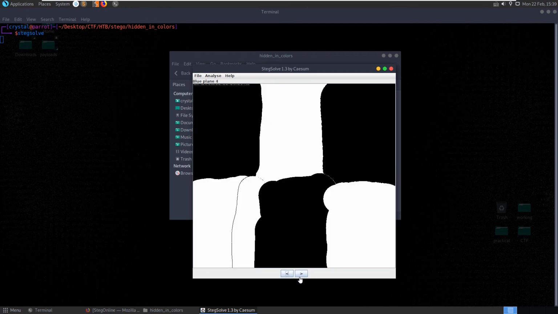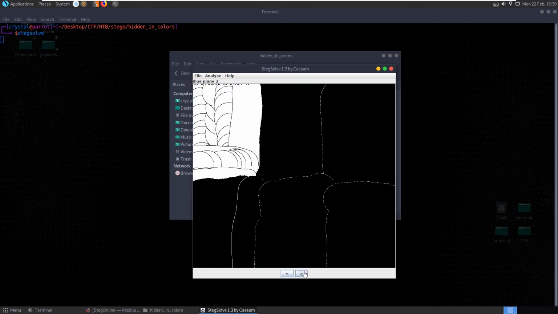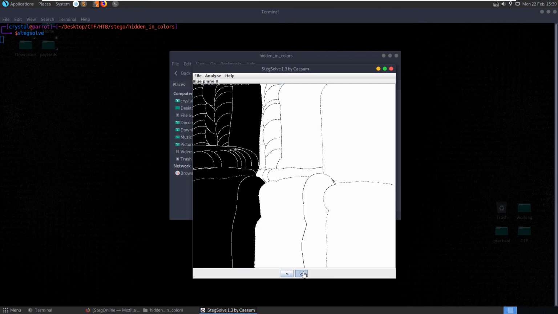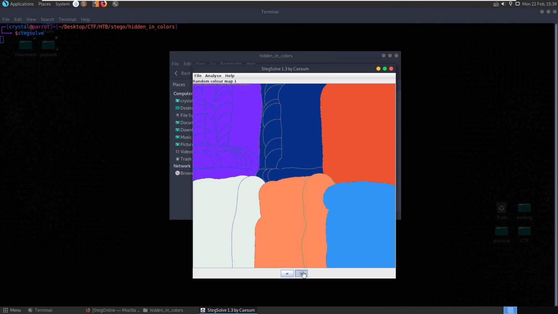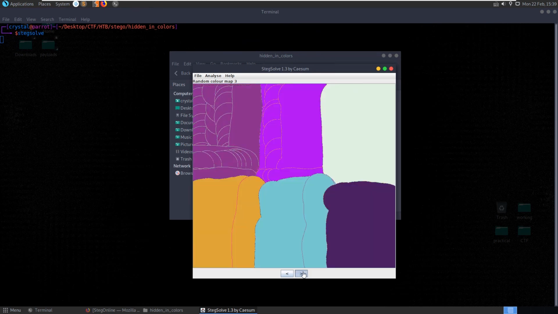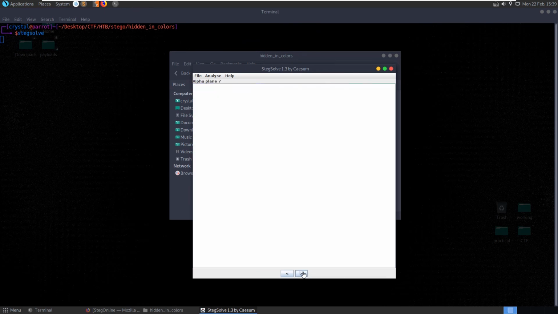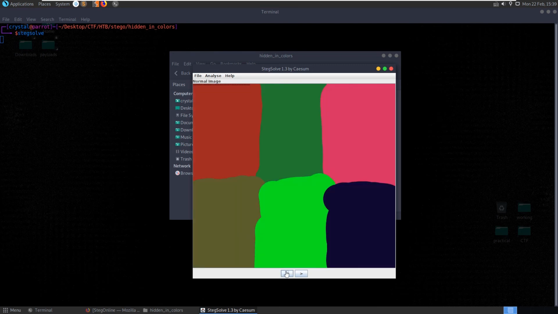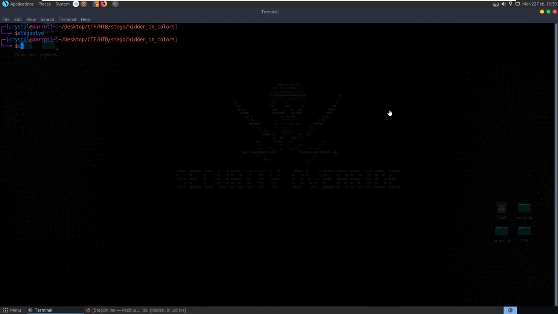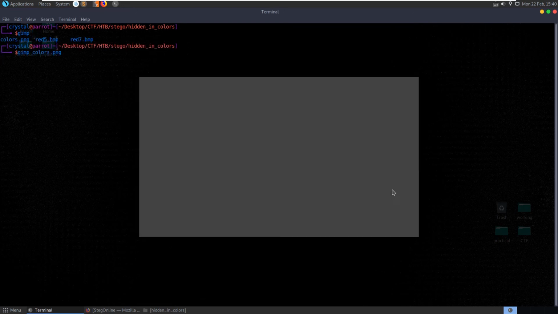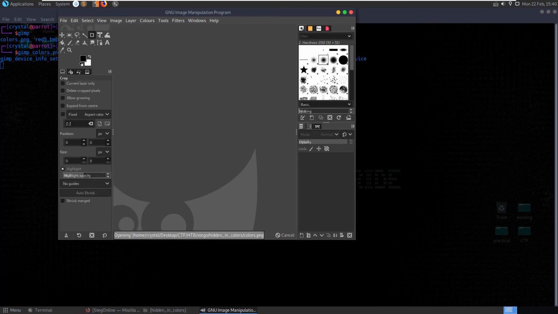Okay, now we get to blue plane 4. Let's check out some of these random color maps. No, alright. Okay, let's move on for now. So now we'll try and open this in Gimp. We could also do this in Photoshop as well.